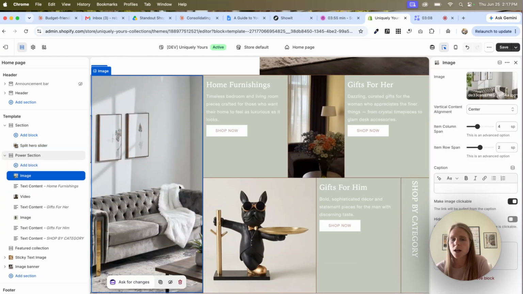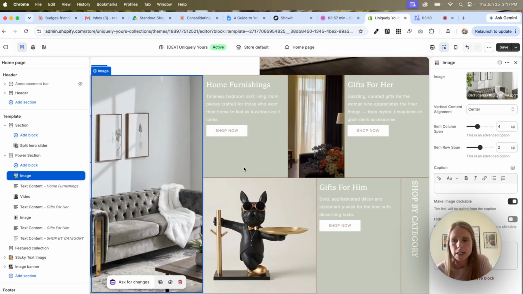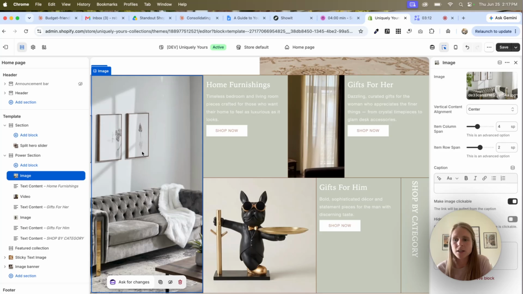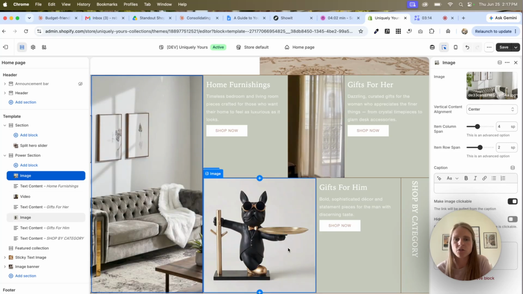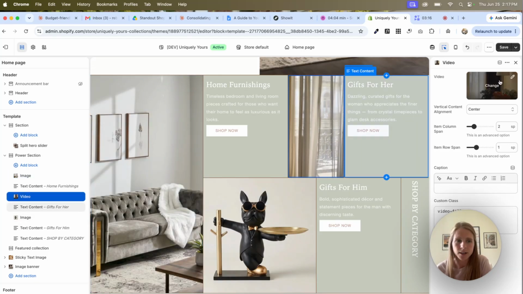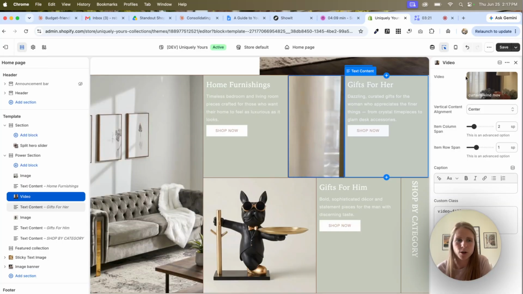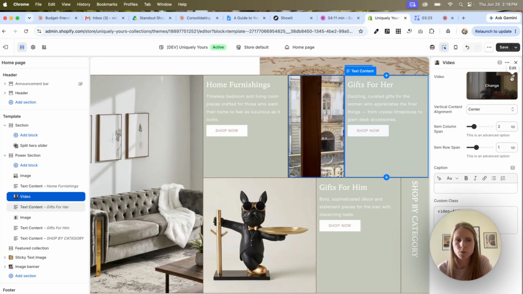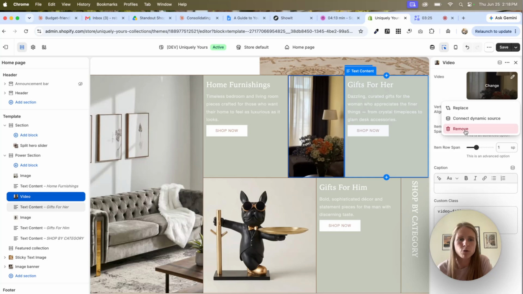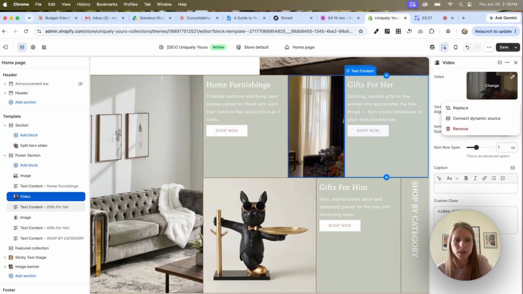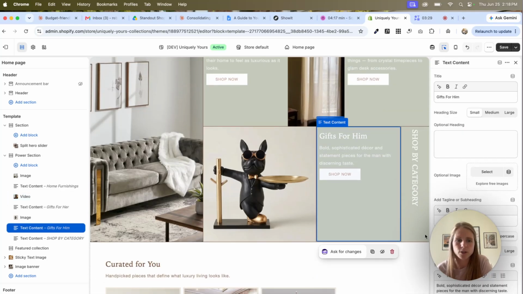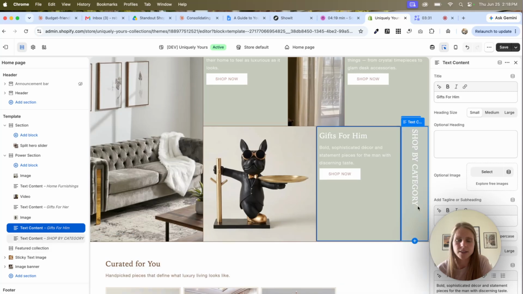Scrolling down, this is what I call a power section. It's got a lot going on, but basically if you want to change out an image or change out this video, just click on it. Over here, if we wanted to edit the alt text or something, that's where you do it. But if you click change, you could remove it and upload a new video. So if you just click on it, you'll be able to change the text, things like that.